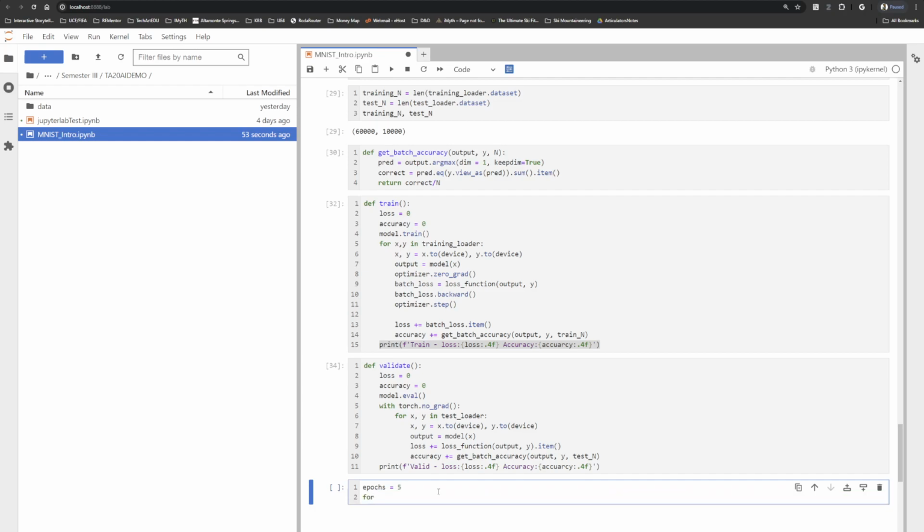And so for epoch in range epochs, and we're going to print out which epoch we're looking at, colon, inside of here, we're going to call this epoch, get it in there, close that and finish this. Okay, we'll close the epoch. Then we're going to train the data, and then we're going to validate the data.